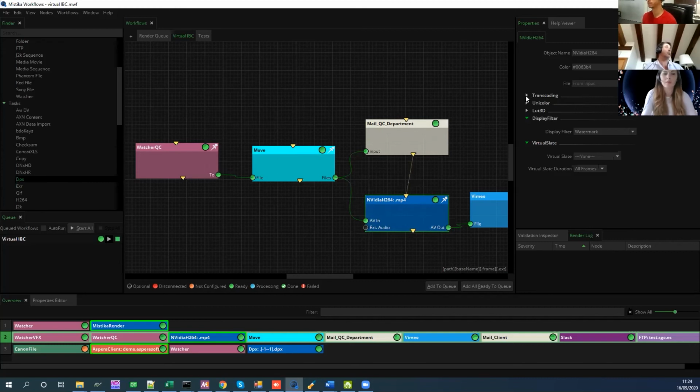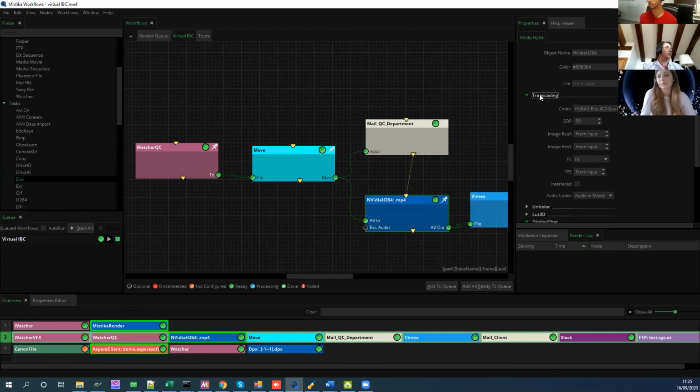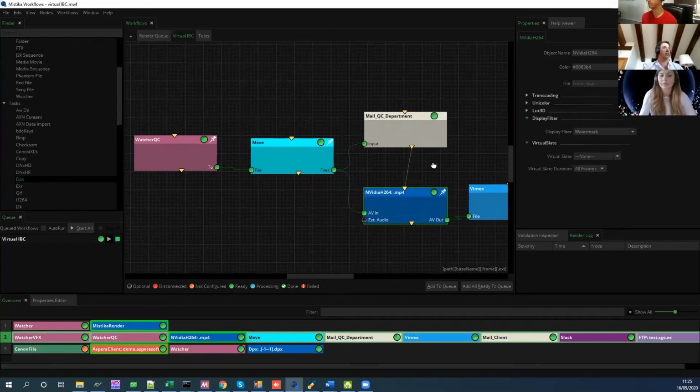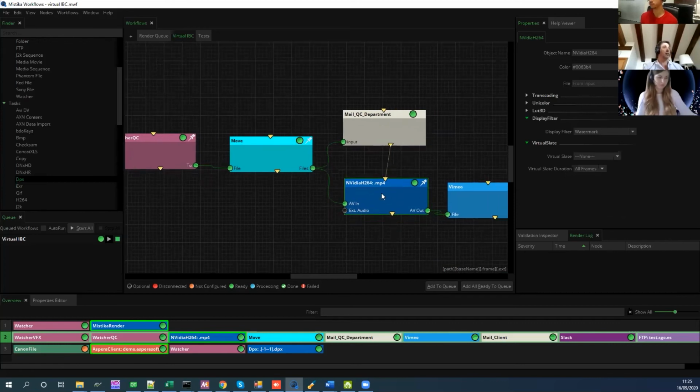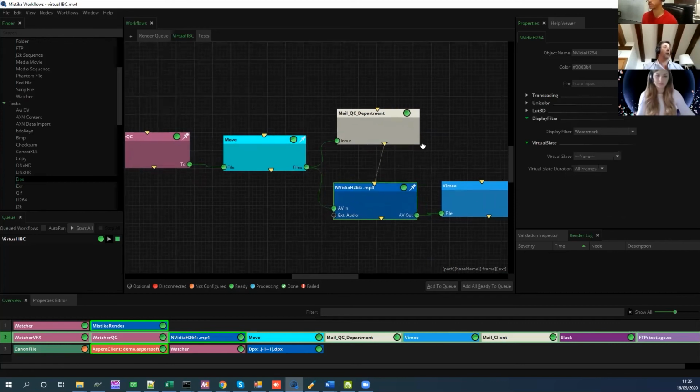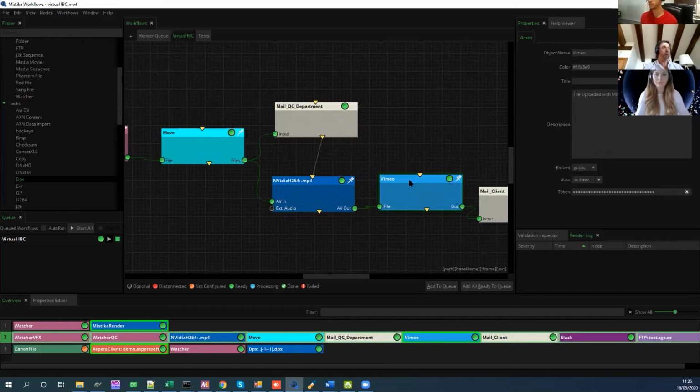So we have our logo on top of the image we are going to use. We can define the quality we want to use in the transcoding for the file, etc. And this H.264 file will be uploaded to Vimeo to have it available for the customer.